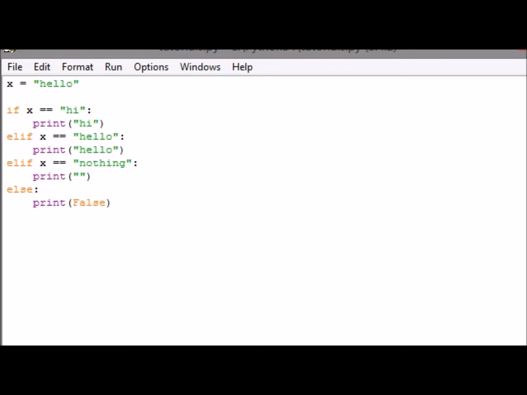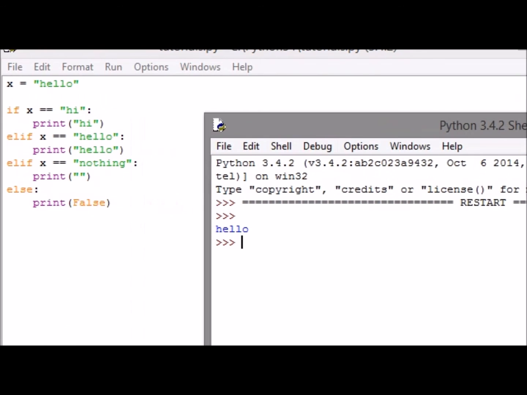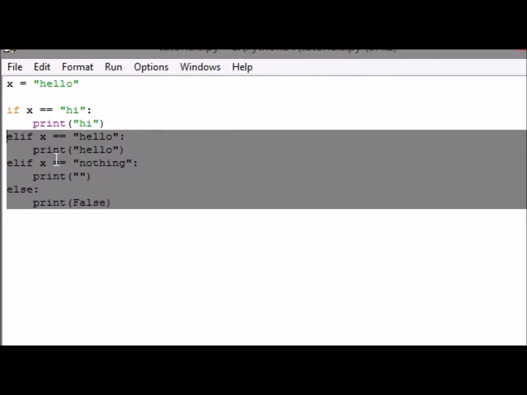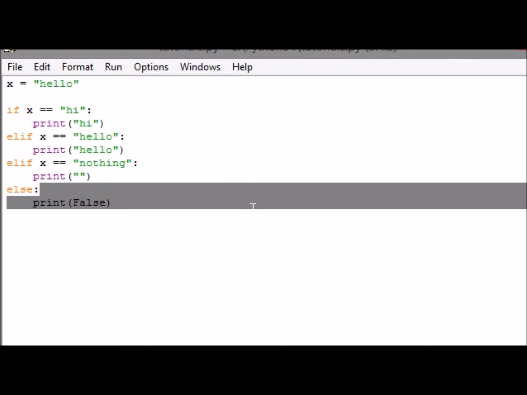Okay, so we can go ahead and run that, and it'll print hello because that part is executed. So that's just the basics on if-else statements, control flow in Python.